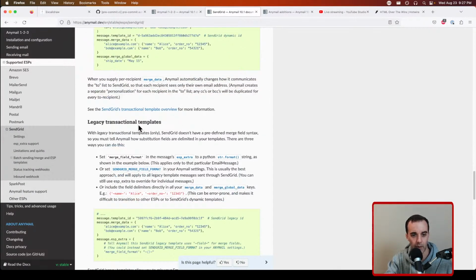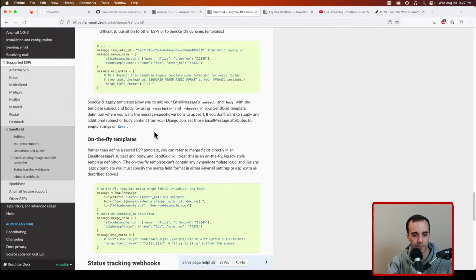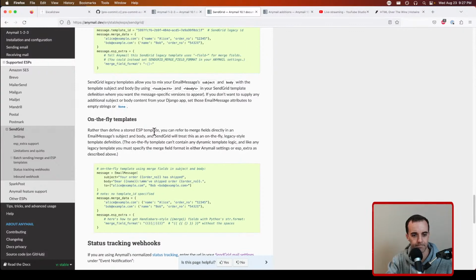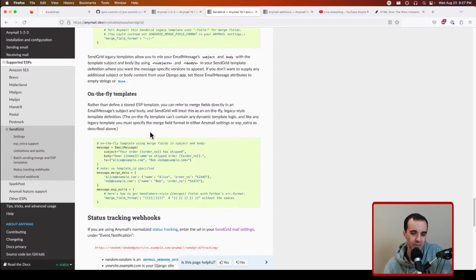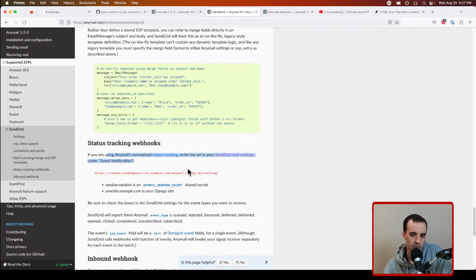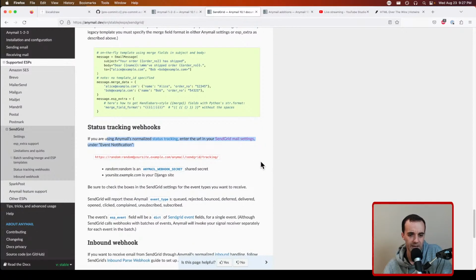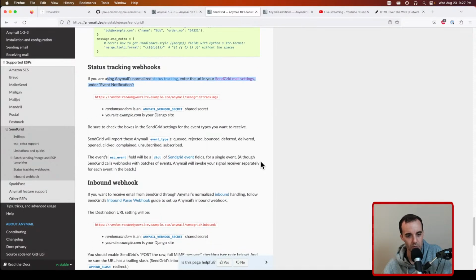And I don't think we're working with anything legacy, because we have not used SendGrid on this app before. I don't know that we have to do anything with on-the-fly templates, because we're using our own template. We're having Django render the content and then putting out the raw bytes on there, so I don't think that matters. And this might be important. Let's read this section. Status tracking webhooks. Oh, status tracking. No, I don't care if somebody opened it or not. That's not of interest to me, so I would say no.